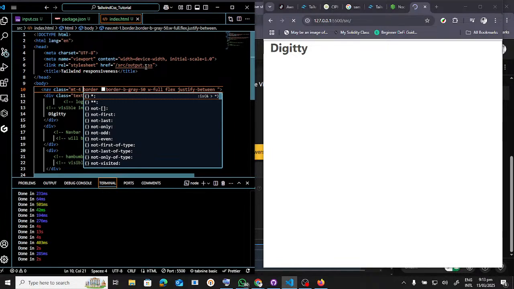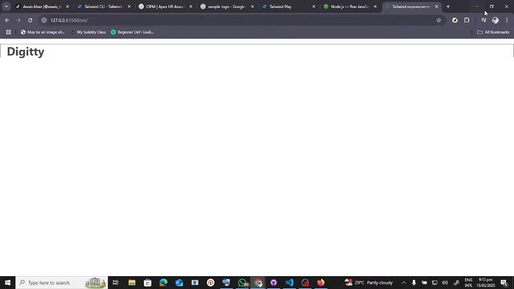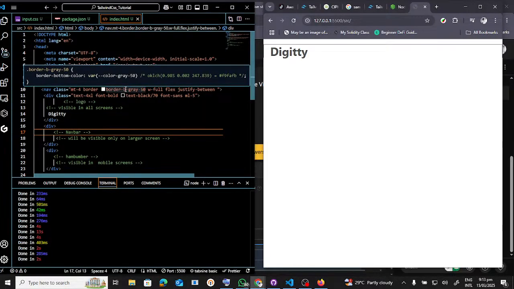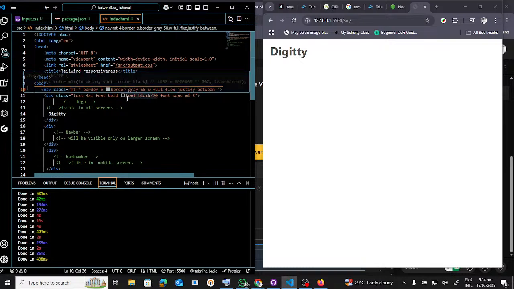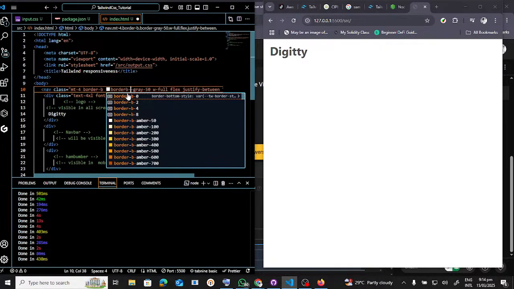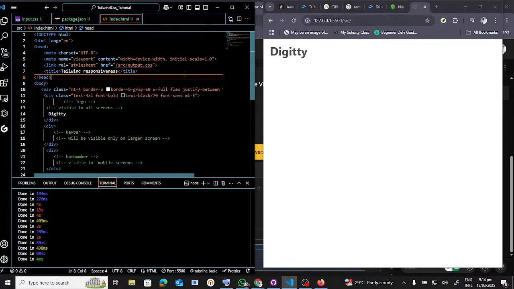item. I don't understand why I'm having a border at the top; it's supposed to be at the bottom. Border dash b. I'm supposed to have it at the bottom, not at the top. Okay, border dash b. Let me see. Okay, yeah, it's giving me what I want now. Thank you very much for that.